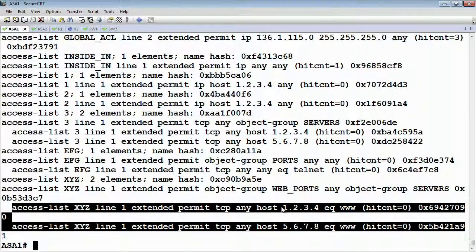But in these new versions, you actually want to stay away from the object groups and try to replace them with the objects, because the object can be referenced from the NAT config and the ACL, where the object group can only be referenced from the ACL.